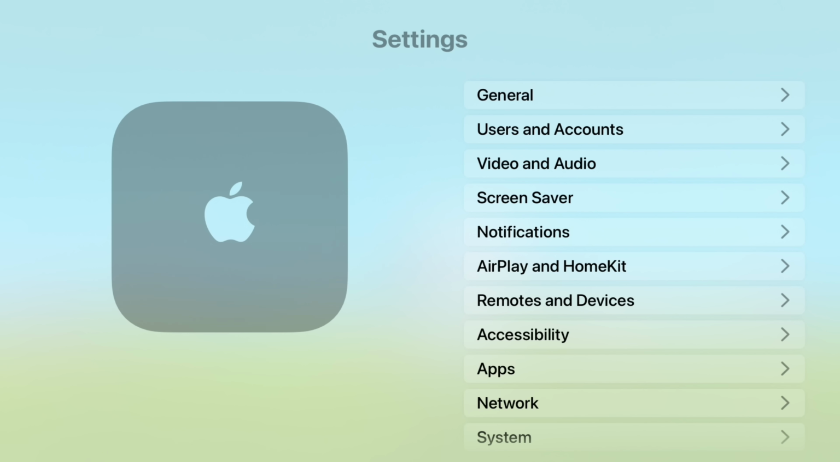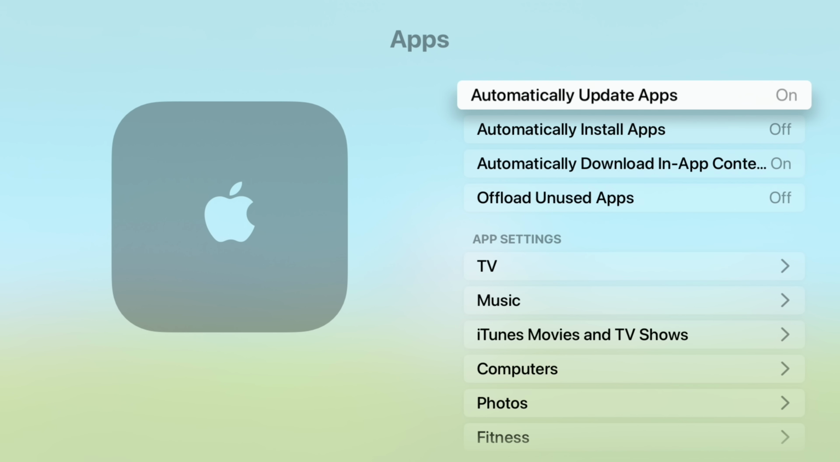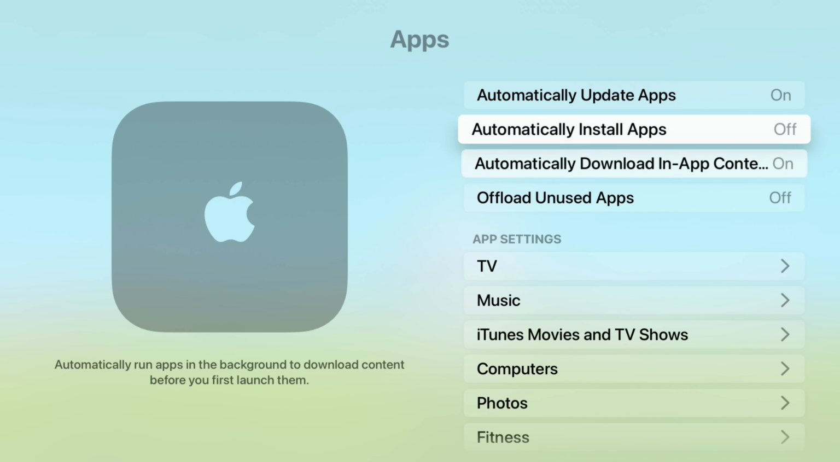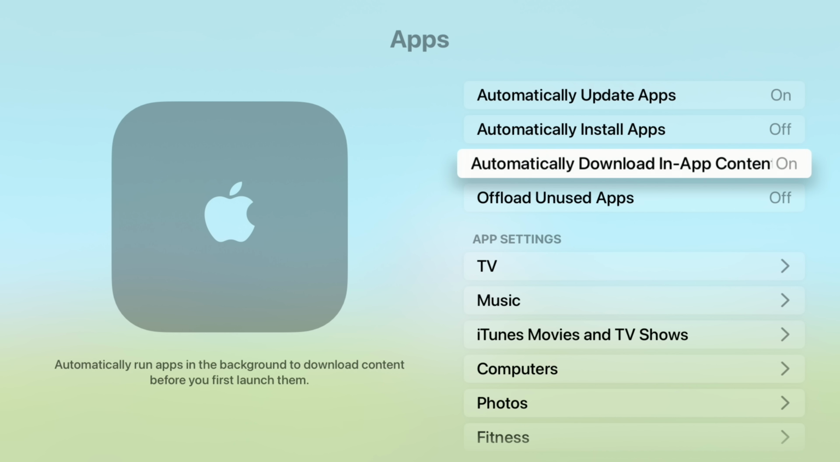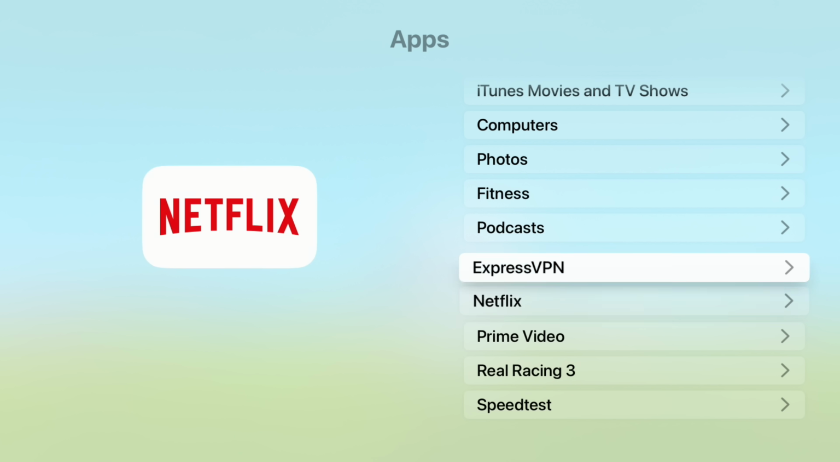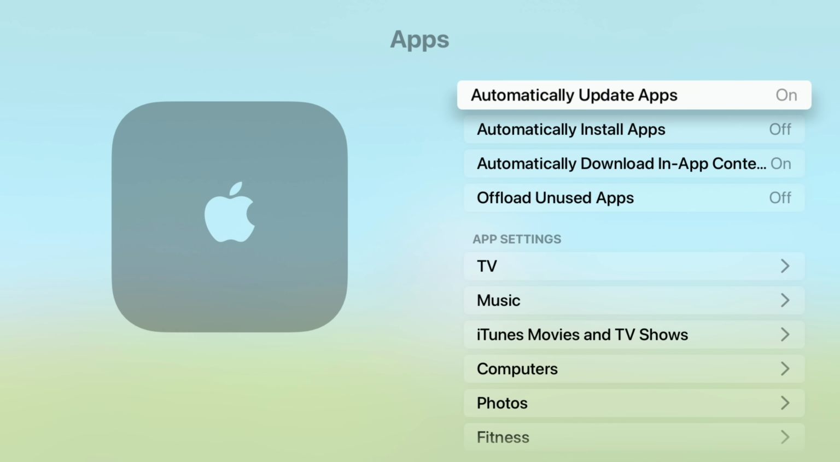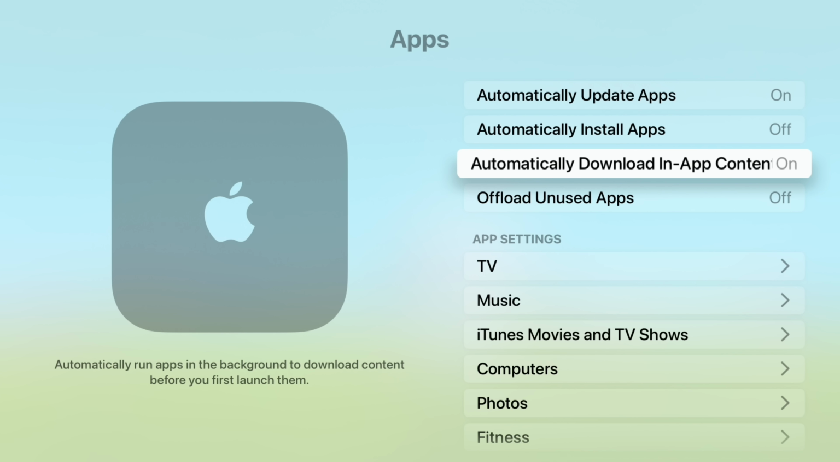If I go into my settings right there and then go to where it says apps, now we have this option that says automatically download in-app content, which has been added. It's now a toggle that users can basically turn on and off. If I turn it off, that's how it looks. If I turn it on, that's how it looks.